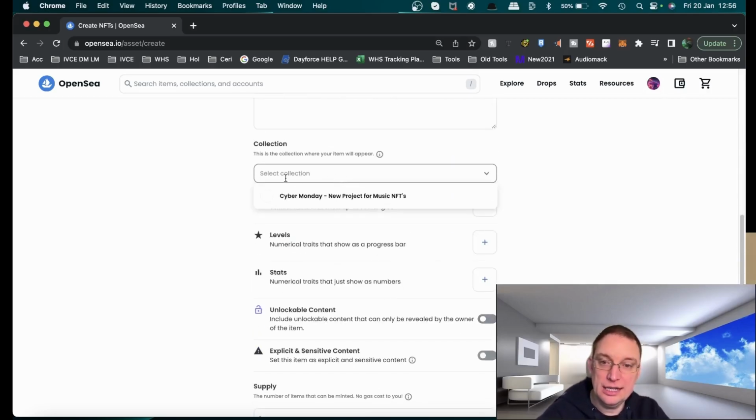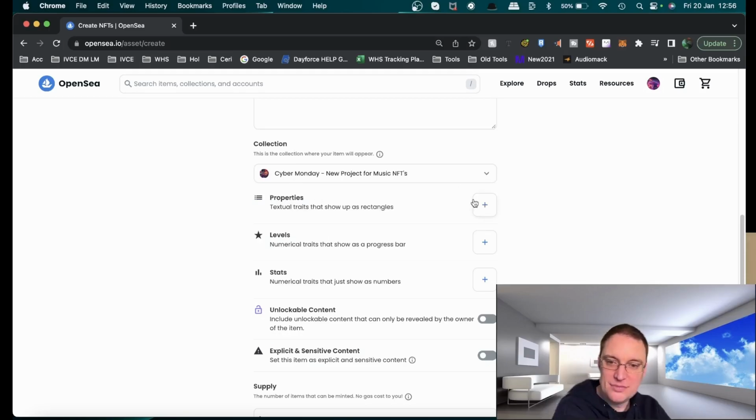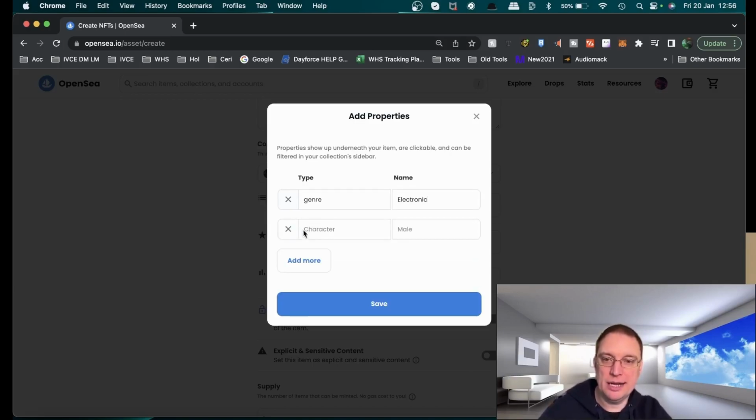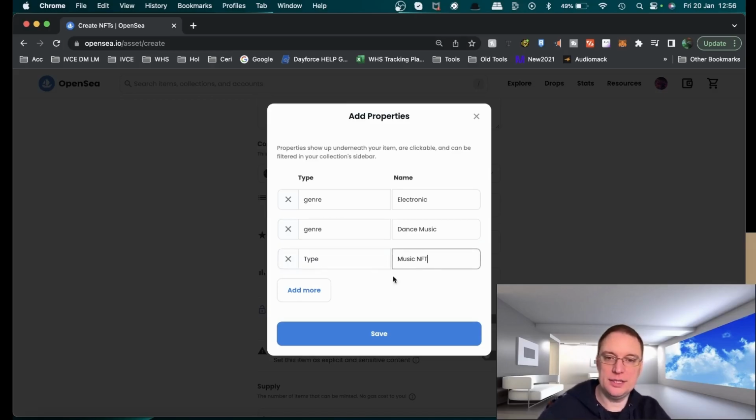Then collection. So you just select the collection that you previously created. And then you've got various other things. So you've got properties, okay? I might in here, for example, put in genre, and I might put in electronic. I might add another one. I might call it genre 2, or just still genre, dance, music, type, music NFT, okay?